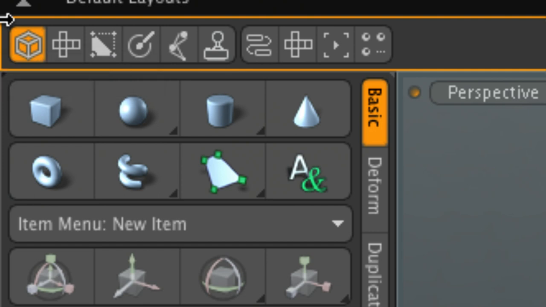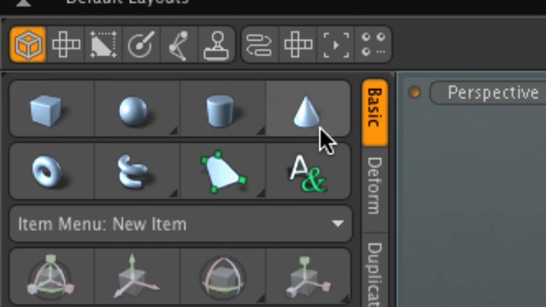So these are all of our basic shape creation tools, and we can create a whole bunch of them: squares, donuts. This is the tube tool. We can create custom surfaces with the pen tool. This is the text tool. But all of them have a similar kind of workflow.